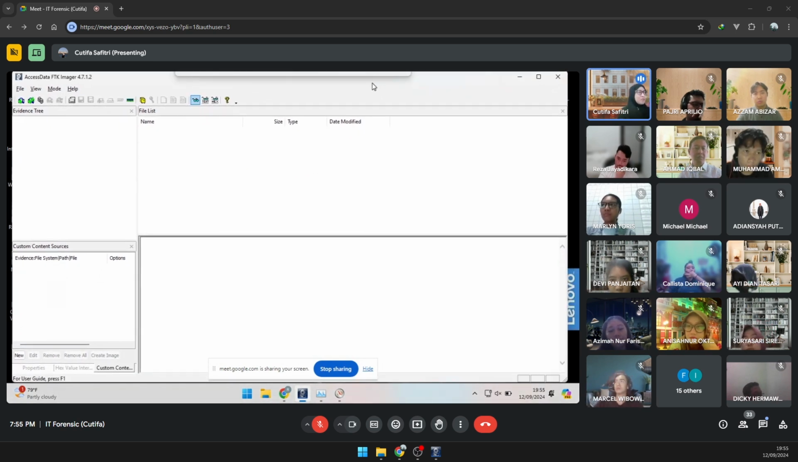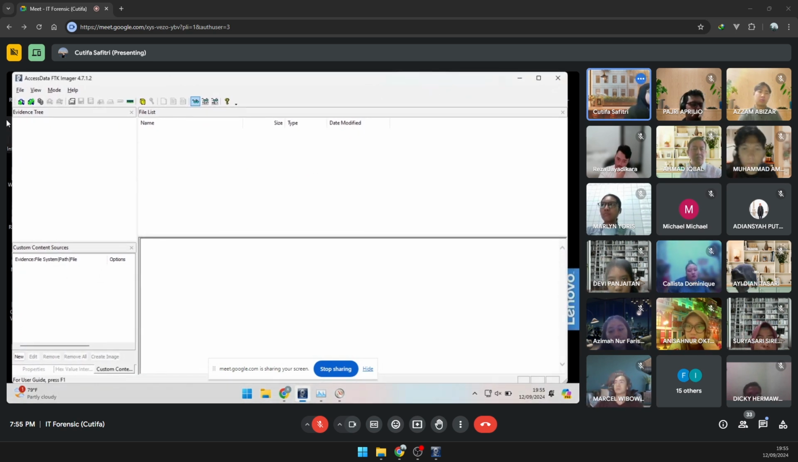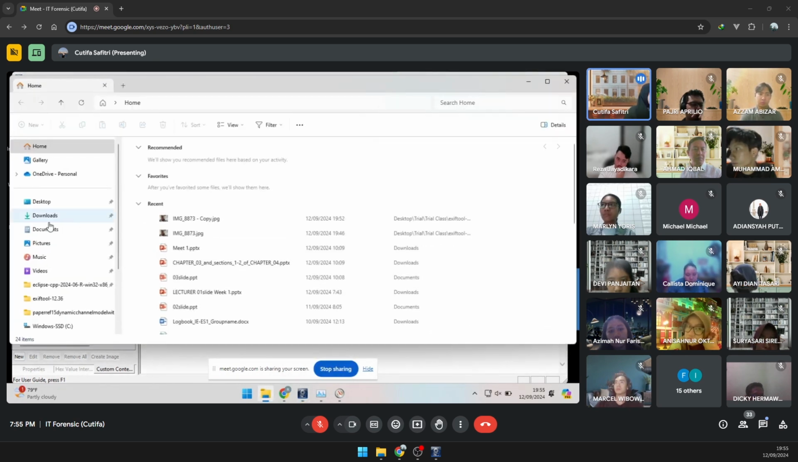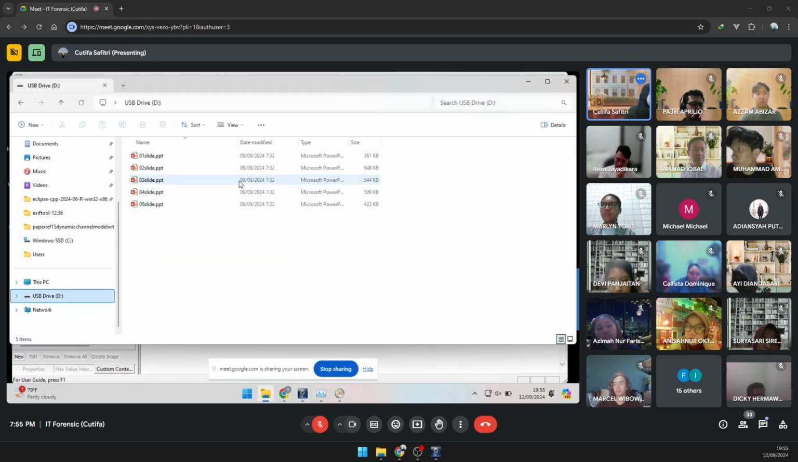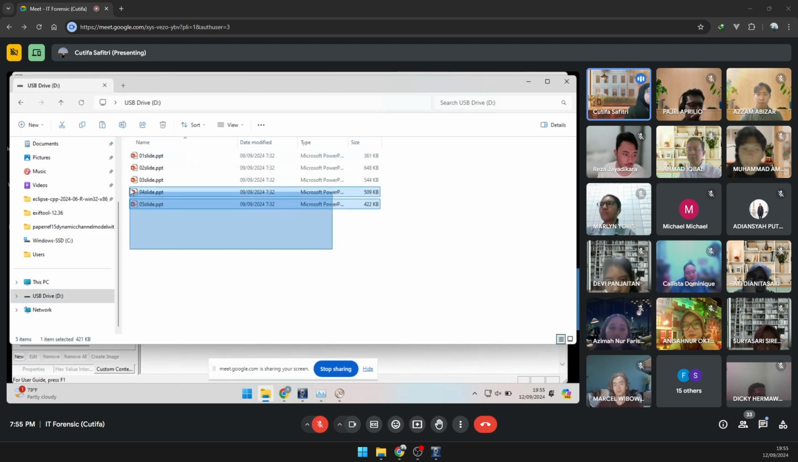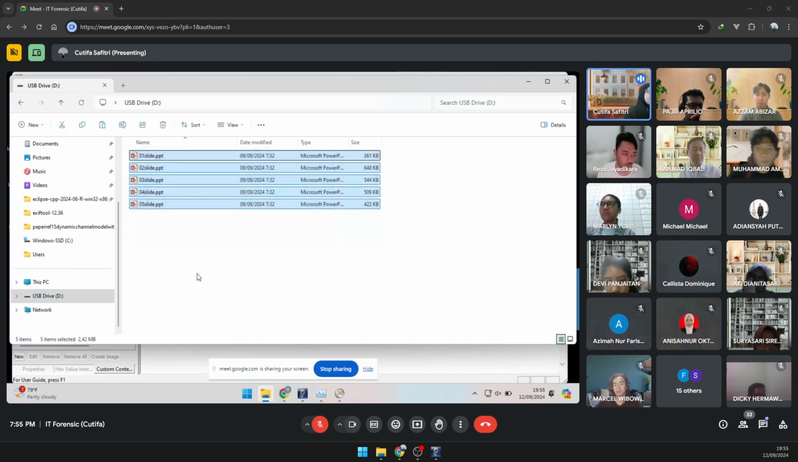Now I wanted to go back to our FTK Imager, right? Sorry, I have slides in here. So this is a USB drive. What you guys can do is please plug in your USB drive, and then put some information here. So I put the slides. Now what I will do is access the slides.